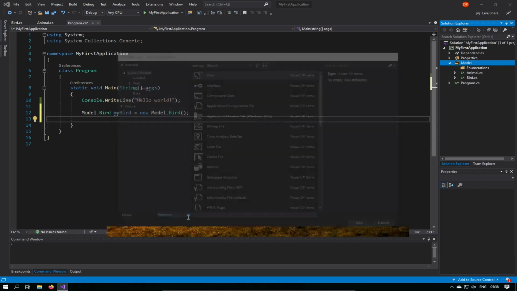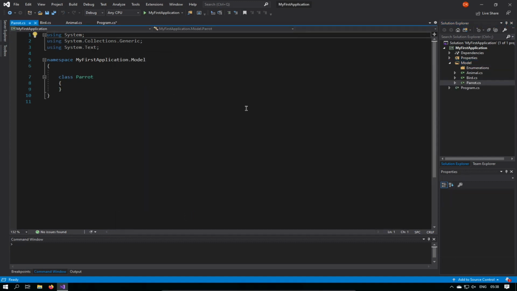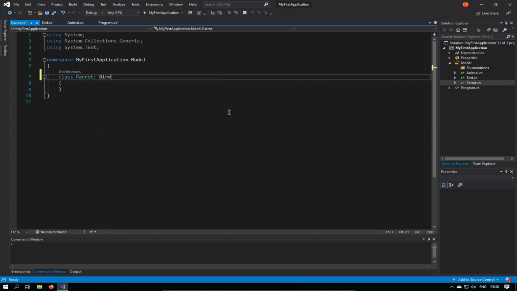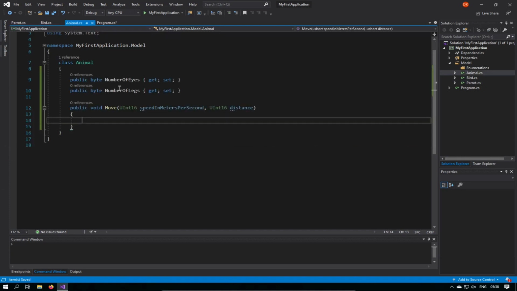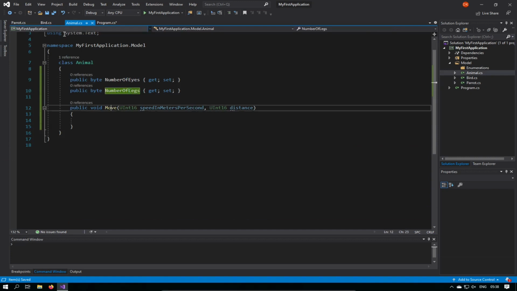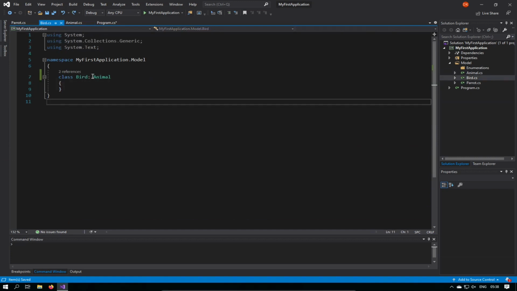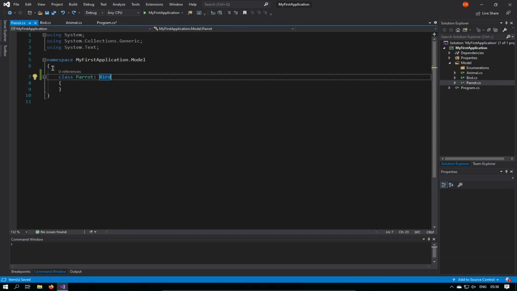Which one ever, doesn't matter. So we created a parrot, and the parrot inherits from bird. So parrot is now a bird. On animal, remember, you've got number of eyes, number of legs, and move. And on bird, we just inherited from animal, so bird must also have eyes and legs and move. And parrot inherits from bird, so parrot must also have the same inherited functions and properties.